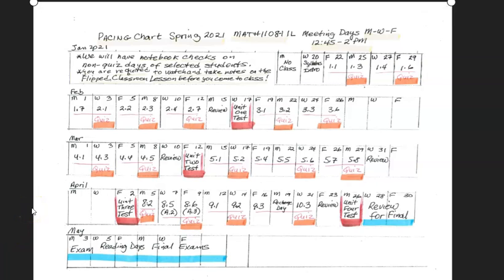This will be a tutorial on how to start taking notes for our spring 1108 section 11L class. Now this is the pacing chart. We will start classes remotely on the 20th via Zoom. All of these will be via Zoom.